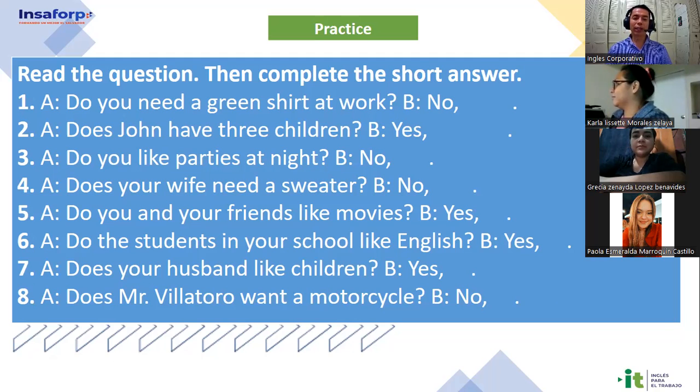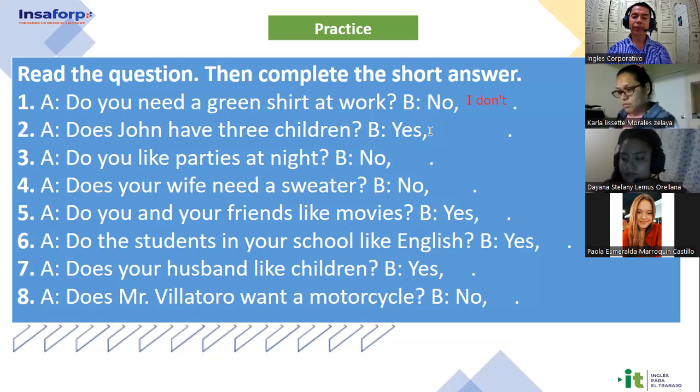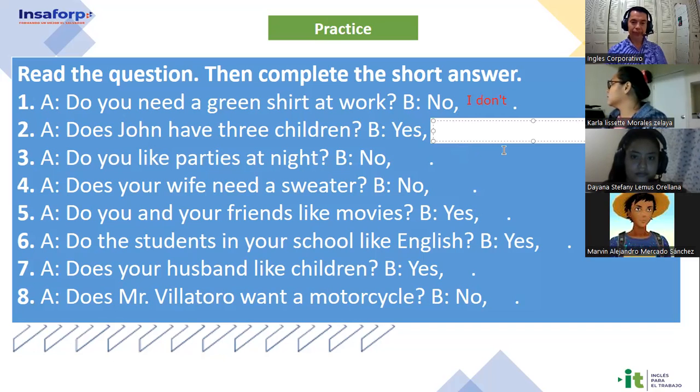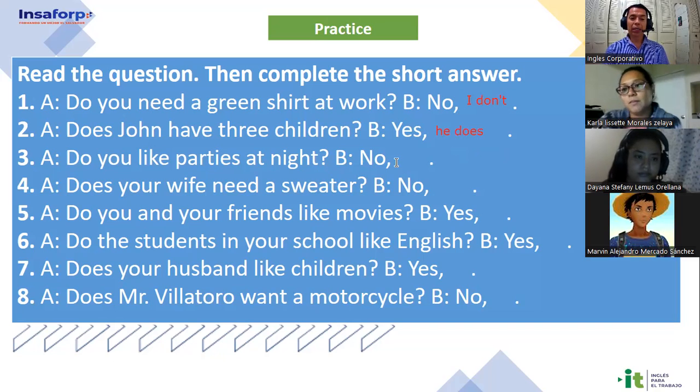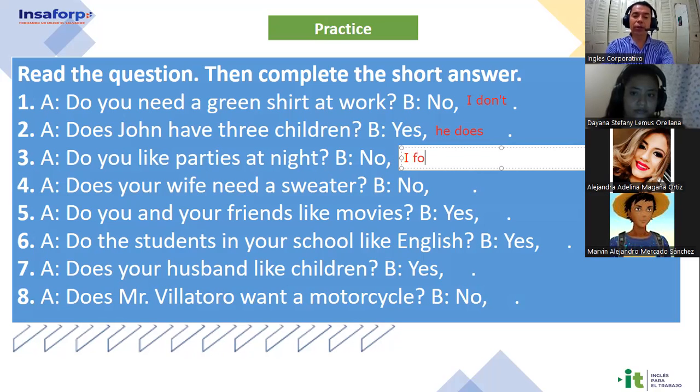Okay, good. Now let's do it together, right? Do you need a green shirt at work? Group number one, please. No, I don't. Correct. Good. Group number two. Does John have three children? Yes, he does. Okay, because John is a he, correct. Group number three. Do you like parties at night? No, I don't. Correct.